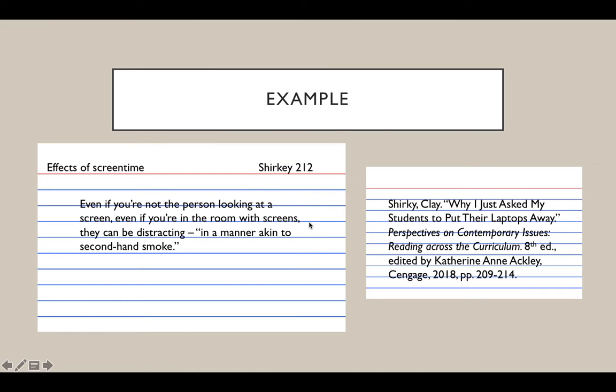So for example, this one's from our textbook. Let's say I read the article, "Why I Just Asked My Students to Put Their Laptops Away" by Clay Shirky. And in reading, I found this interesting note. Even if you're not the person looking at a screen, even if you're in the room with screens, they can be distracting. So that's a paraphrase that I made. And then I quoted part of a phrase of his that I thought was particularly interesting and well put: "in a manner akin to secondhand smoke." So that came from the Shirky article. This is a print source, so it's on page 212. And what is this about? It's about the effects of screen time.